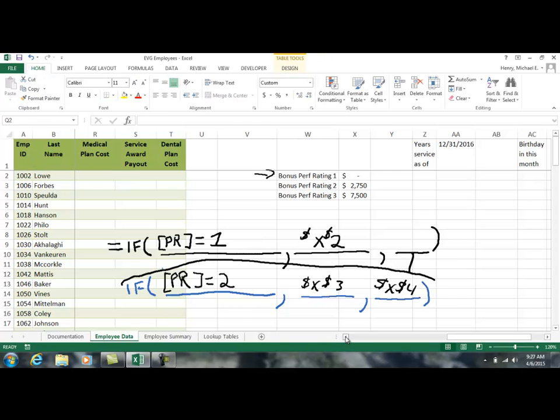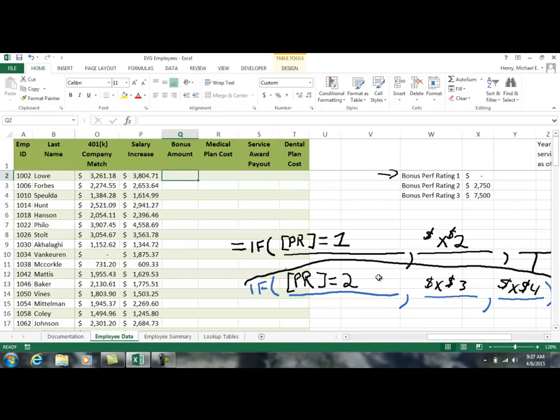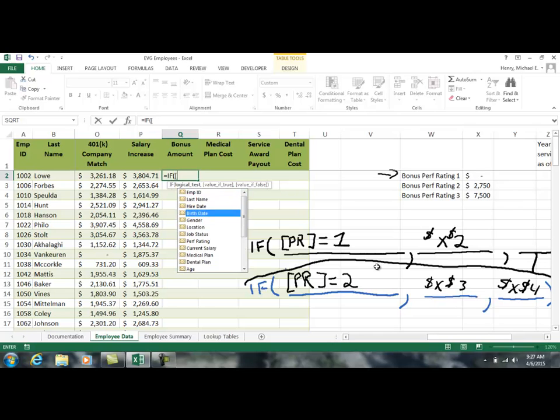So we're going to come right here. For our bonus amount, I put in here equal. I put in my if and I go ahead and open that up. Now my first logical test is going to be performance rating. So I can come right down here to performance rating. And then I'm going to say if that is equal to a 1, I'm immediately going to give you the x2.